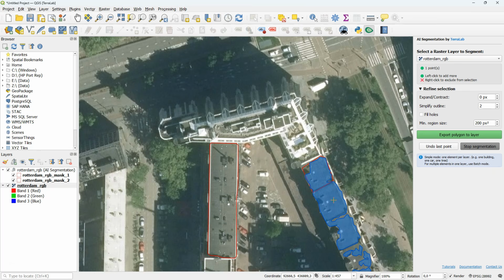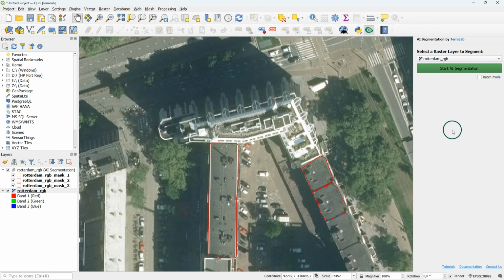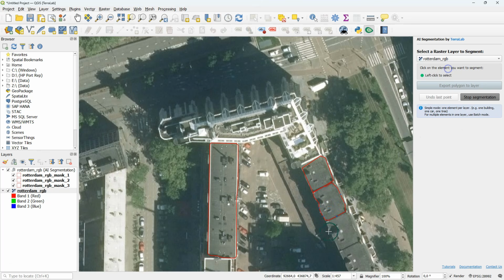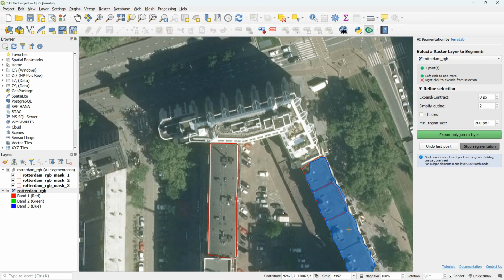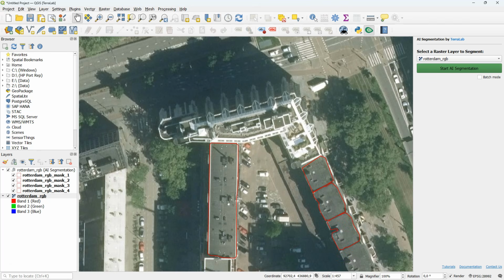When I want to segment this next roof, it segments way too much, so I can remove parts from the segmentation by using the right mouse button to exclude it. So let's exclude that part, and you see that it now reduces to the roof segment that I selected. I export the polygon. Let's do a third one. Also way too much. I click right and now I only have that part. I could further fine tune it, but for now that's fine.